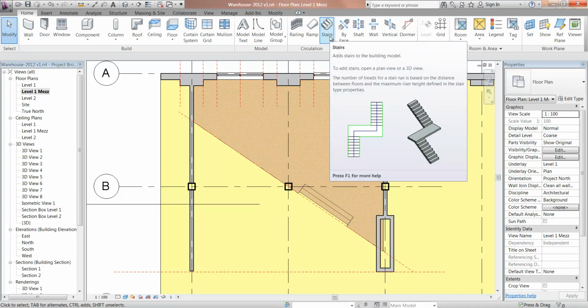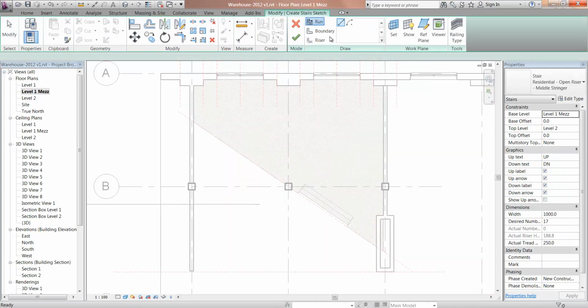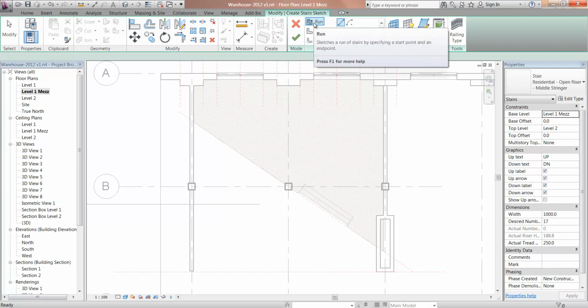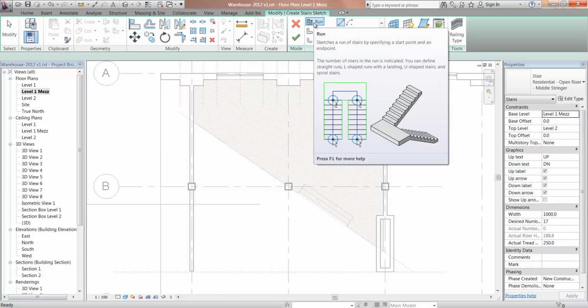Right, so I'll just go to the stairs tool and take you through the main methods. Have you used the run tool already to do different things, or just a little bit? Yeah, sure, and they are fiddly, so if you're not using them all the time, it's tricky. The run tool is basically going to give you an automatic stair pretty quickly, so it's a good way of starting.